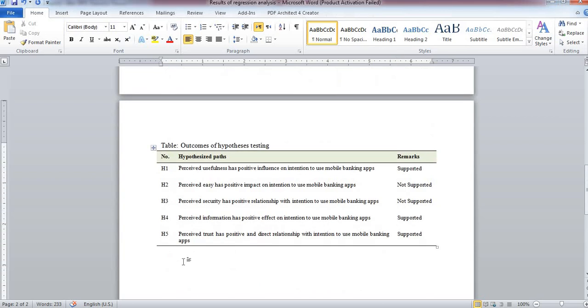Once you have the findings, you need to interpret your results according to the findings, and also you need to relate your findings with the previous studies.